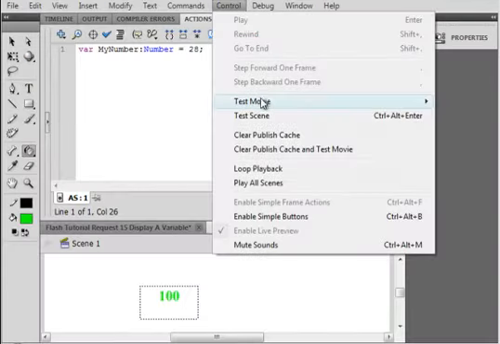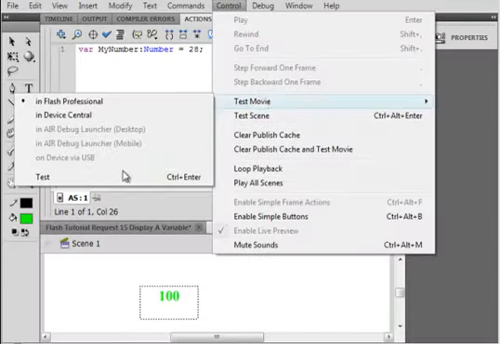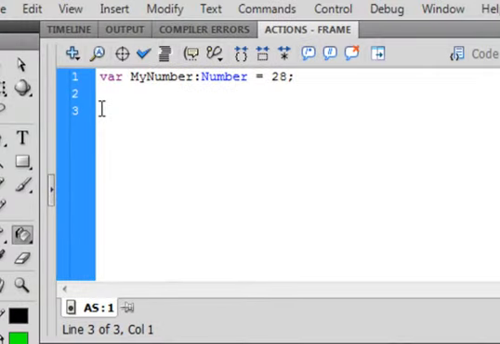Now if I tested this movie, absolutely nothing's going to happen. I'm just going to see that dynamic text here with the 100 in it. This button hasn't been assigned any functions yet. So now let's assign something to that button we just made. So under this first line, you can skip a line if you want.